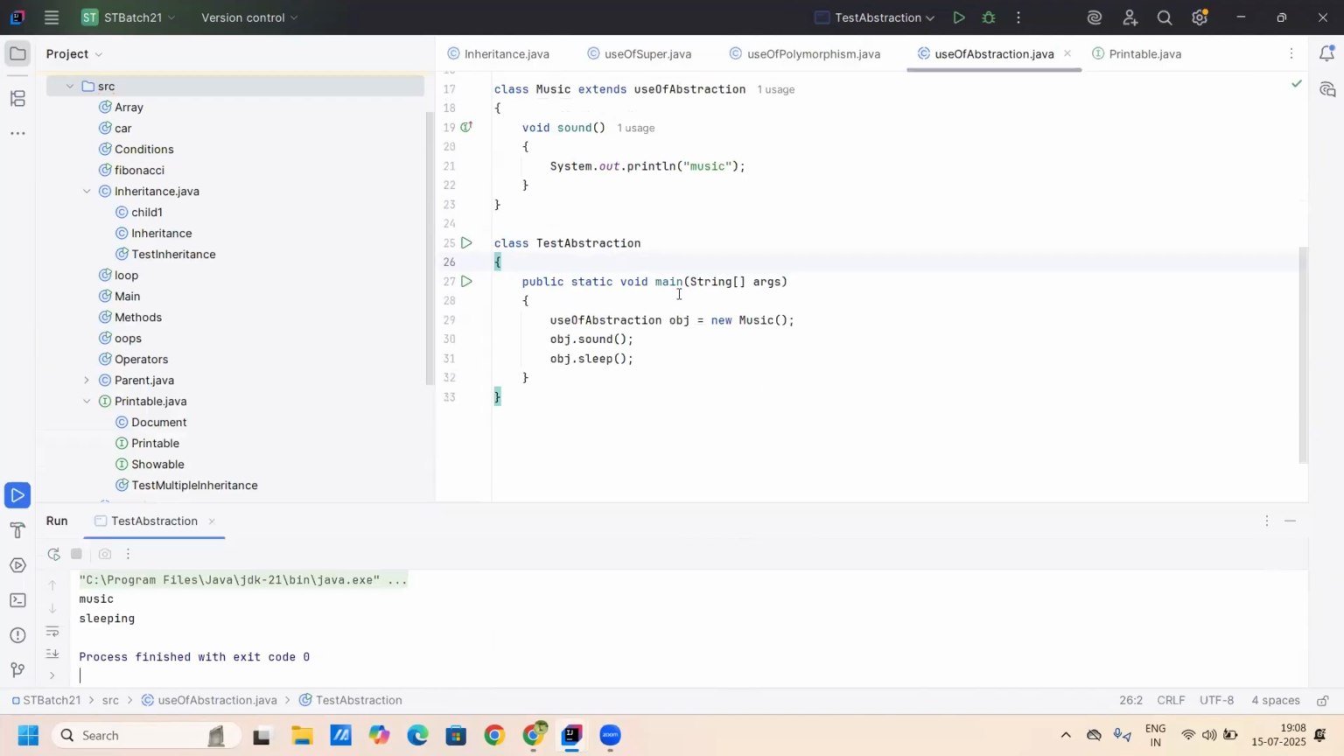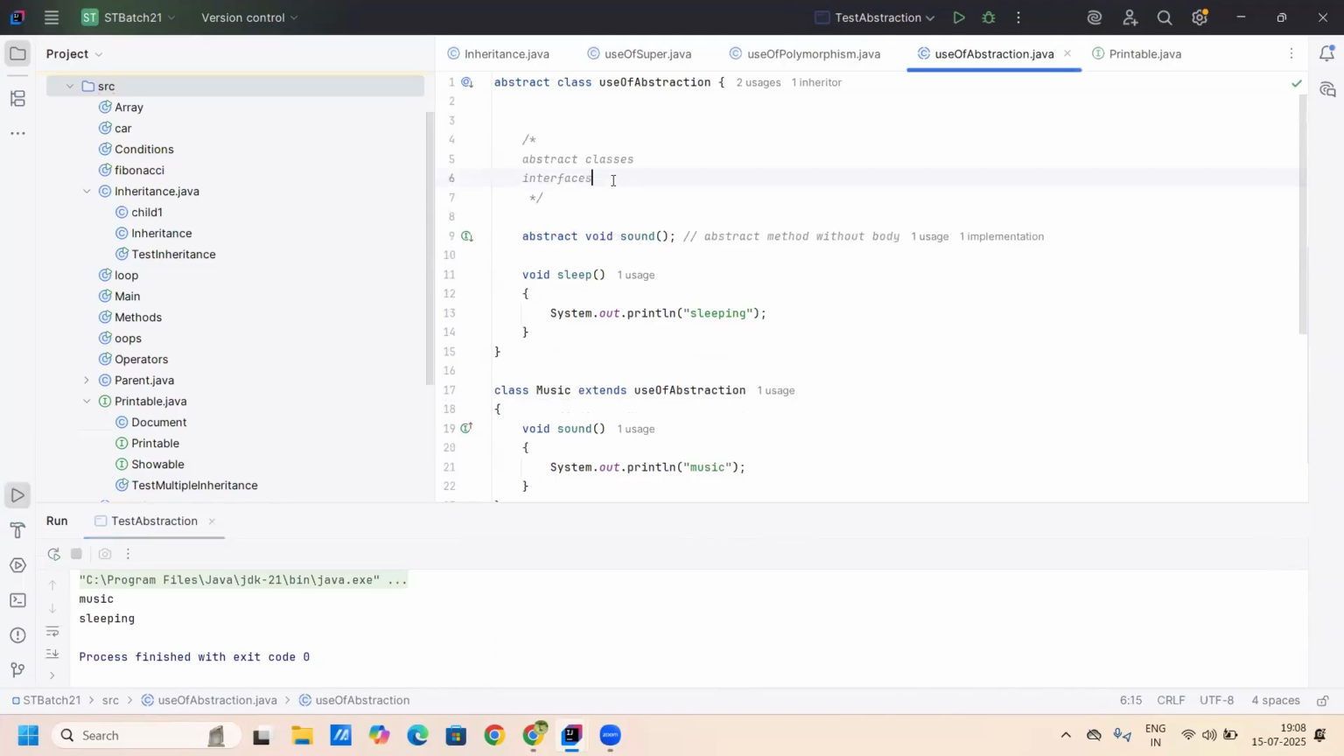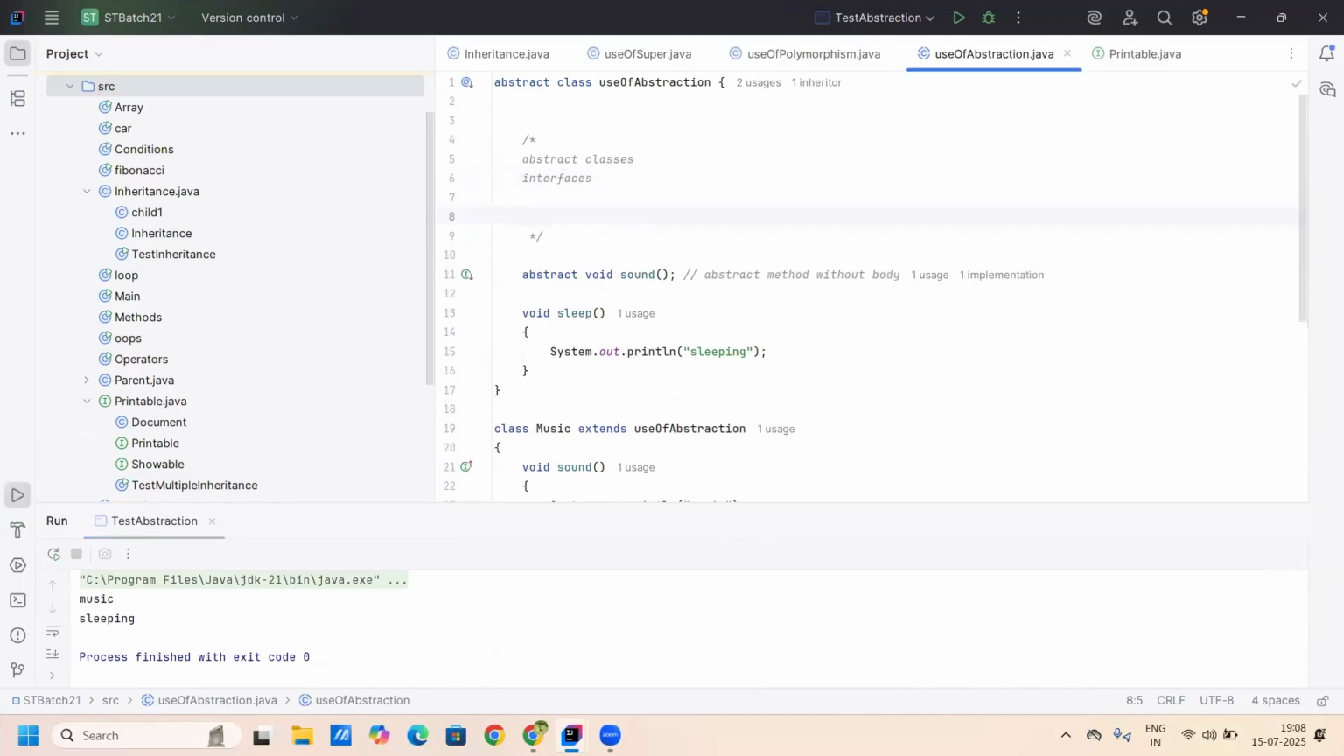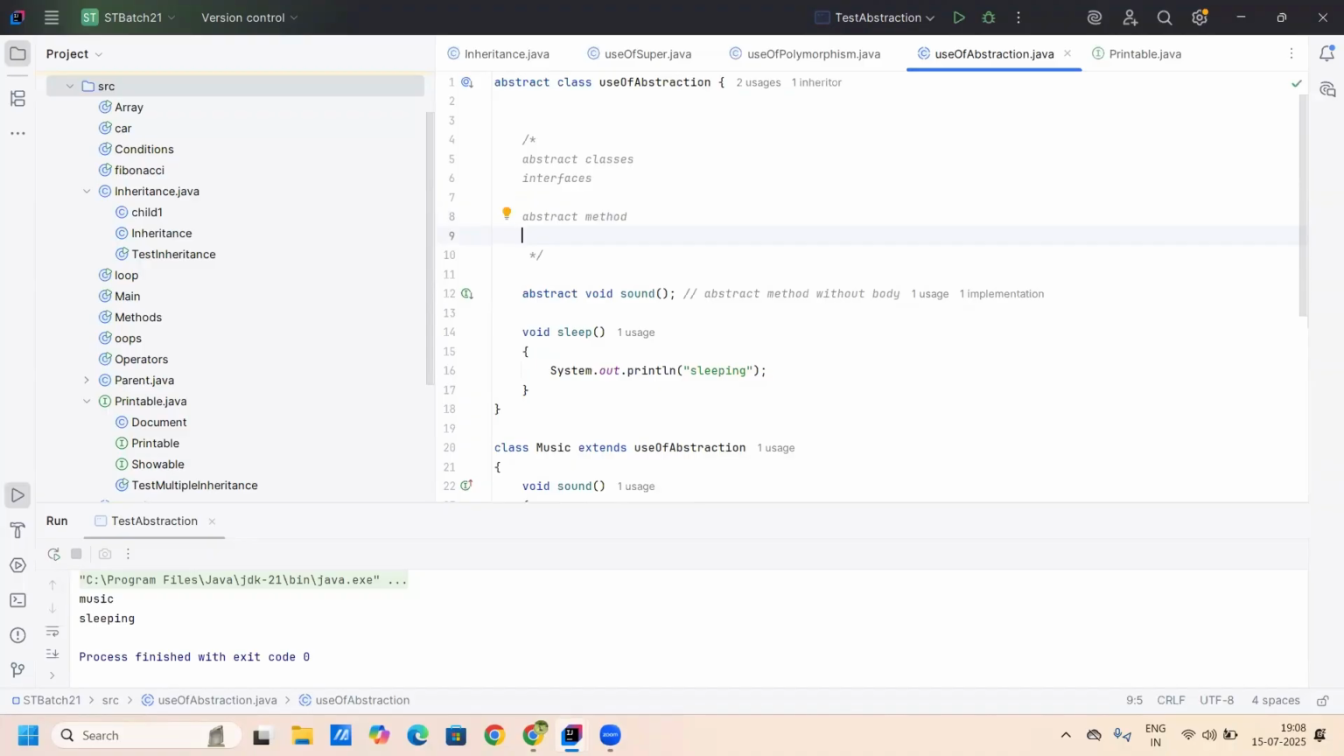This way you can achieve abstraction. Under abstraction, when you create an abstract class, you need to follow some rules. One is that the abstract keyword is required for creating the abstract class and for creating the abstract method. Under an abstract class, abstract methods will be there, and we can create an abstract method inside this. Also, we can create a non-abstract method, which is called an implemented method.